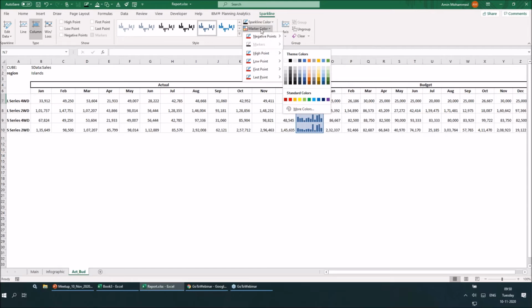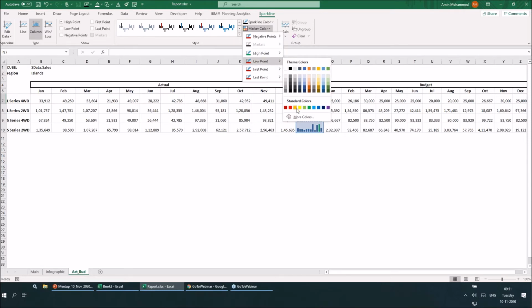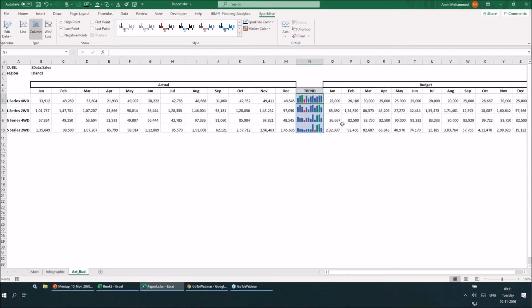To do that, I can go to marker color, and here we have an option to say what is the highest point that I want to have a color for. For the highest point, because it is showing the sales, I can have it colored green, so I can easily know by looking at the chart that March is making the highest sales for this particular car series. Similarly for the lowest one, I can have a different color, such as red.